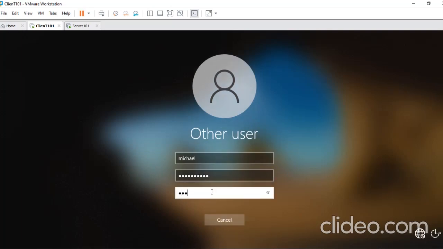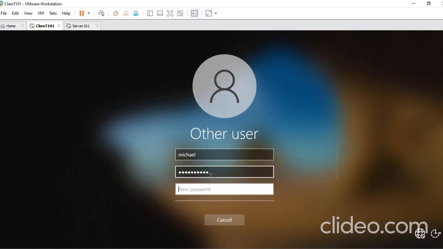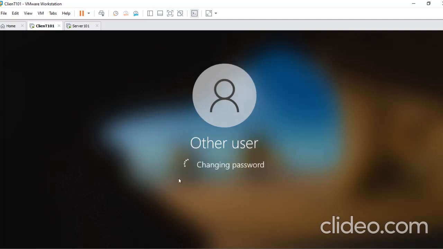So I'll assume this. This is where you input your login password created by your administrator. Then on this new password, this is where you set your new password, and then you click on the OK.